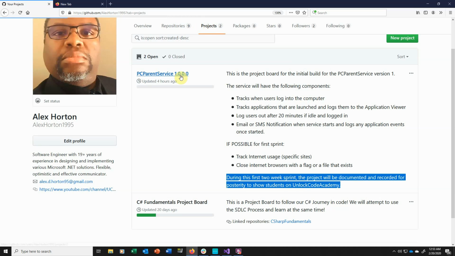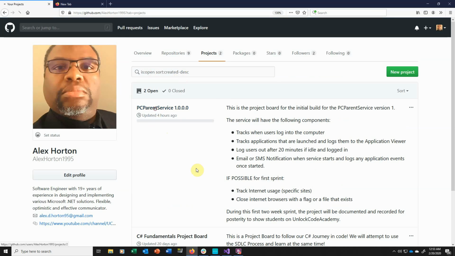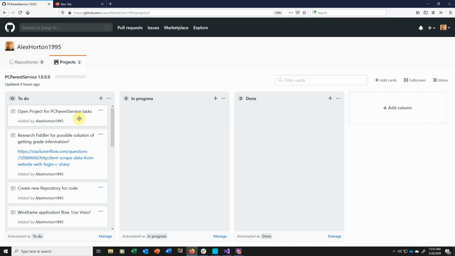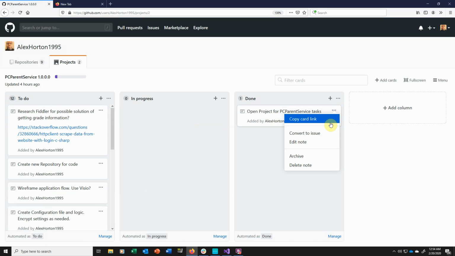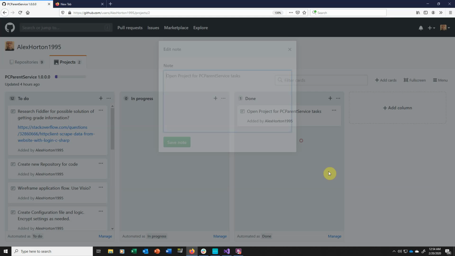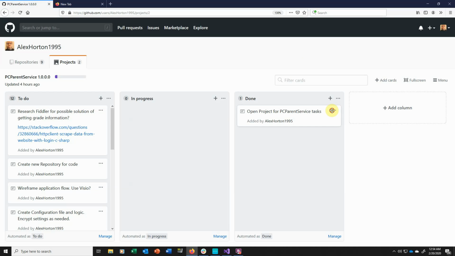So let's go back to the projects real quick, and let's go into our project. The first thing that we've actually done is we've opened a project for our tasks. So this particular project deliverable is actually done. And so we can mark it as done, and then we can edit this note. Sorry. What we'll do is we will mark this as done.